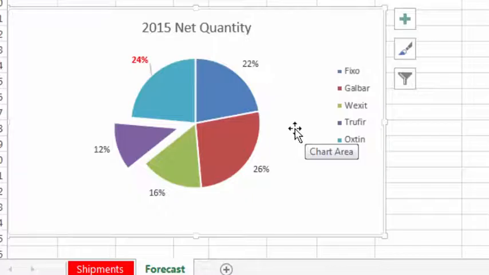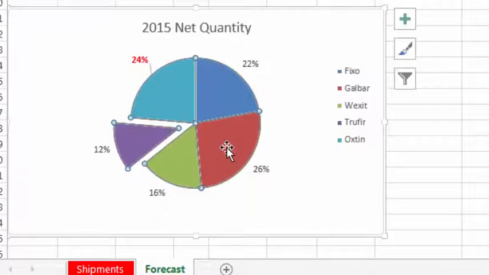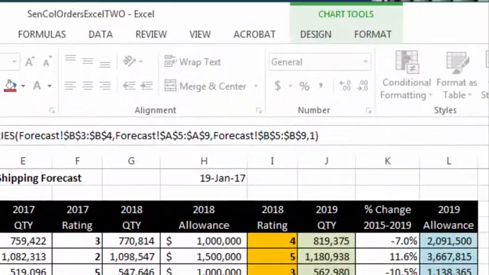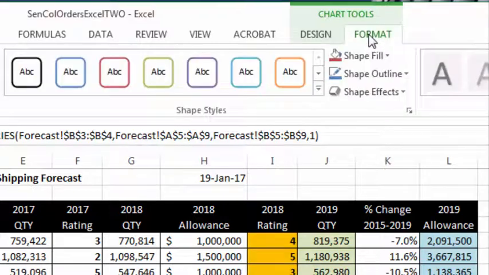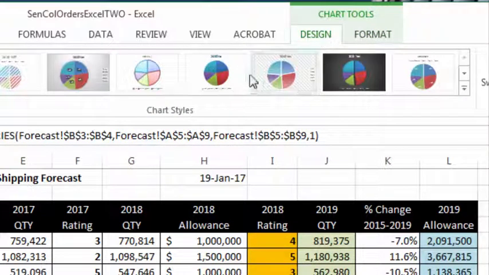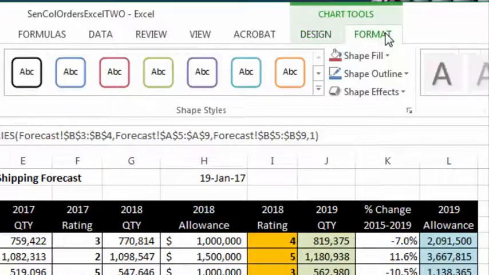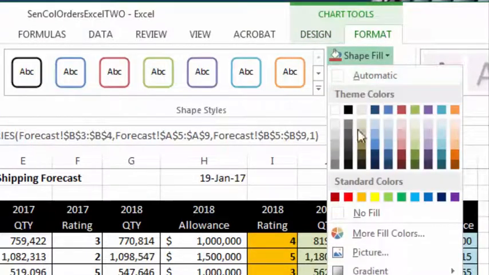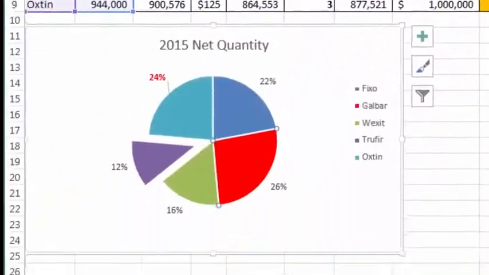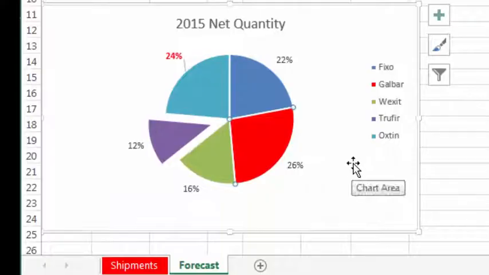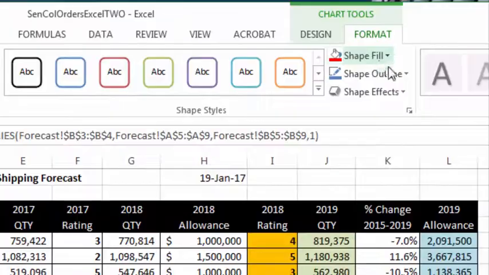Now the other thing you could do is change the colors of any one of these slices here. So if I don't like this red, I could click on it again, and on the top you want to go to the Format tab, right? So keep your eyes on Design, which gives you a few options, or Format. And I'm going to choose Shape Fill and make it true red right there. And I'll show you something interesting. If you had a logo, for example, for Galbar, which is the red slice, you can also fill that slice in with the logo. And I'll just play around with the picture here.